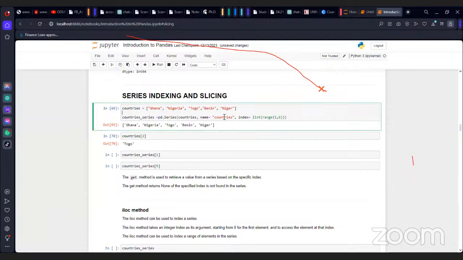The name of the column should be countries, and it should be indexed. Have you seen this? This is what I was talking about. When we pass this as part of the code, we are changing the original iloc indexing to loc. So we are specifying the index that we want to give our data frame or the series in this case.